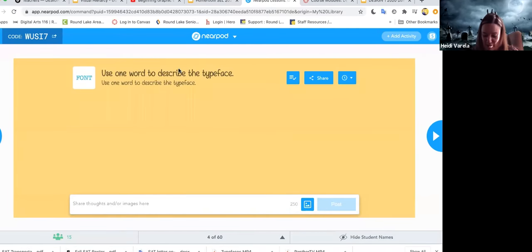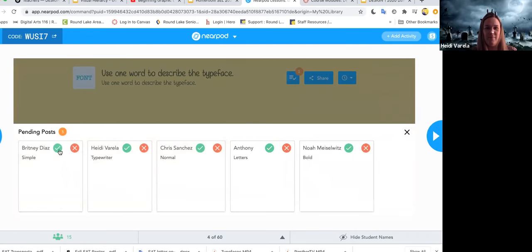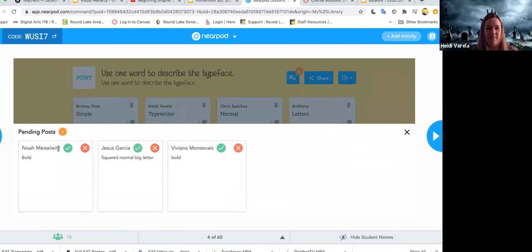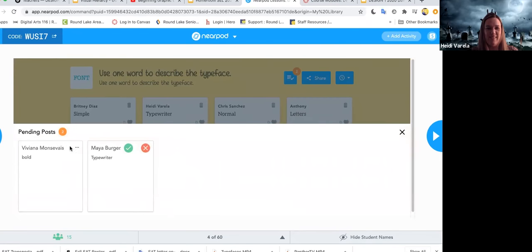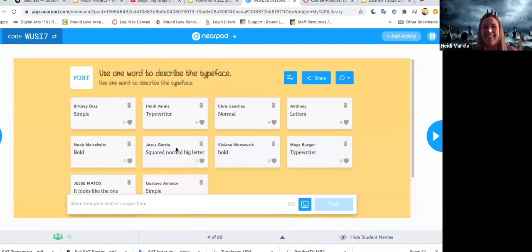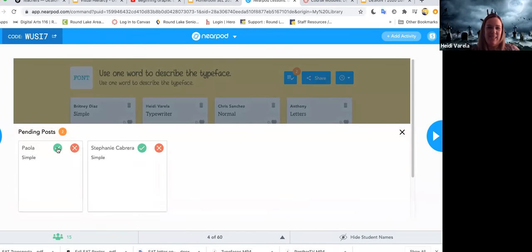Okay, this time I want you to look at this one and tell me, use one word to describe this typeface. Some people are using more than one word. That's okay. You're like, I have to describe this. So we're getting 10 more seconds and then we'll talk about it.